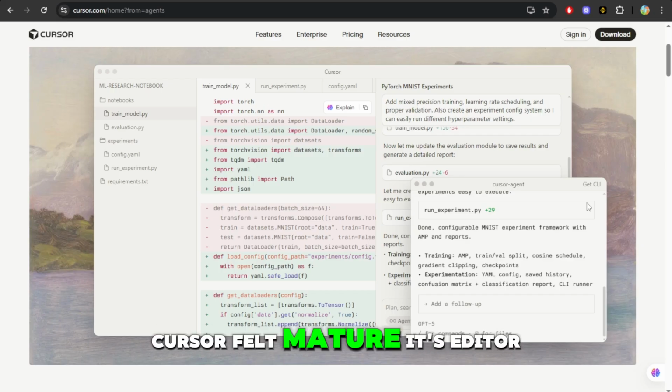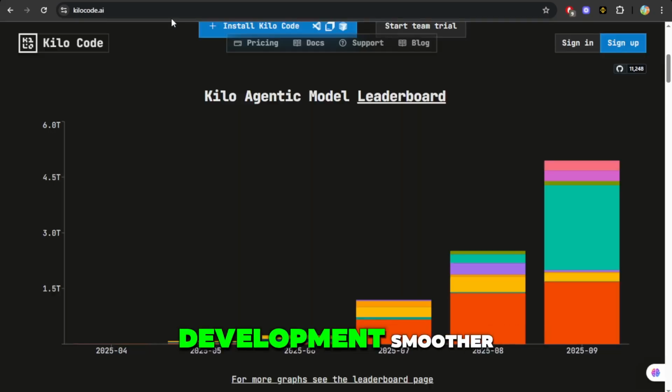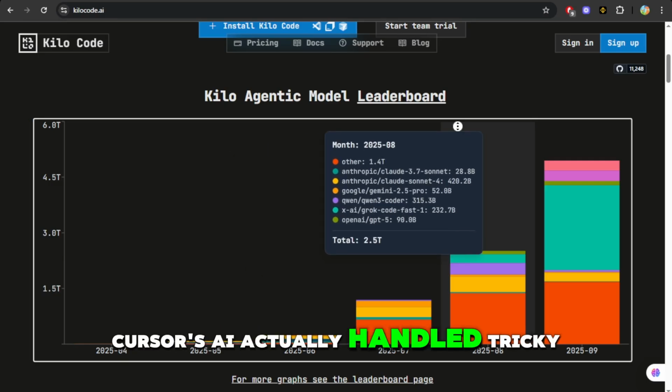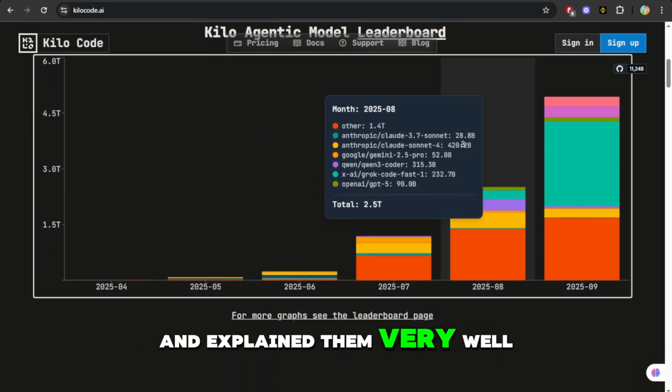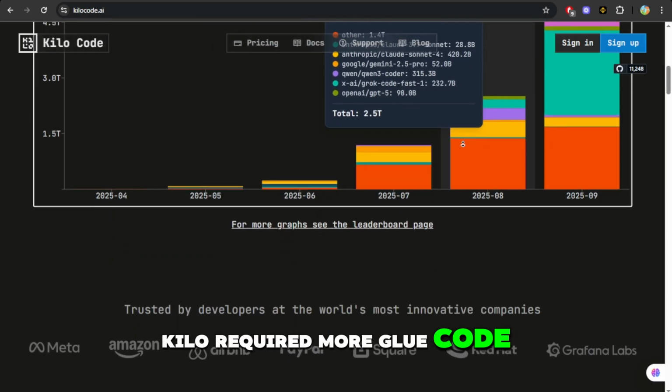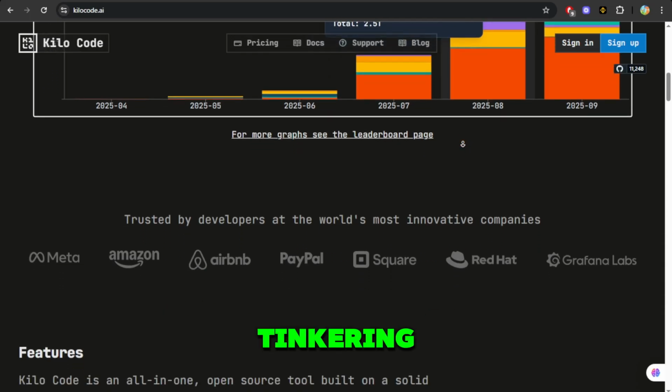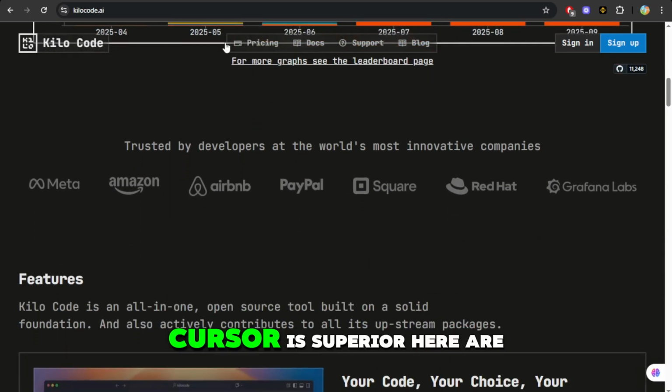Cursor felt mature. Its editor suggestions, multi-refactors, and interactive reasoning made real development smoother. Cursor's AI actually handled tricky refactors and explained them very well. Kilo required more glue code and maintenance. For open source tinkering, Kilo wins. For day-to-day productivity, Cursor is superior.